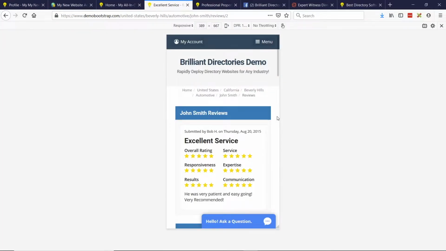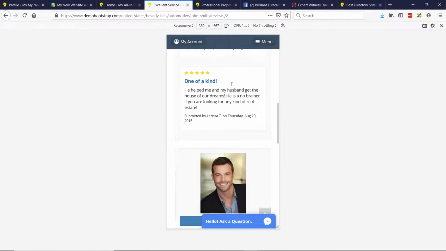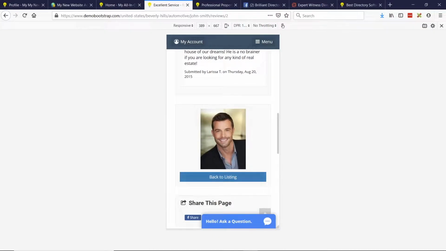So if we go to mobile, now it actually starts with John Smith reviews. Before it started with the member's profile photo, but it didn't show their name. It said back to listing. It really wasn't a good mobile experience. So now it starts with a good H1 title for the site, good for search engine optimization again. And then as you scroll down, you get all the reviews, and then it says if you want to go back to the member's listing.